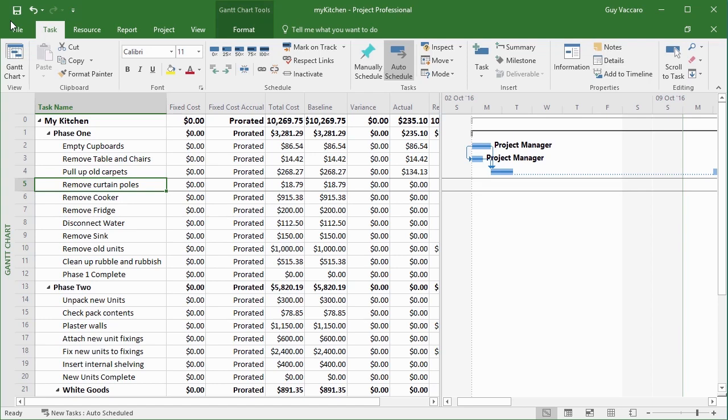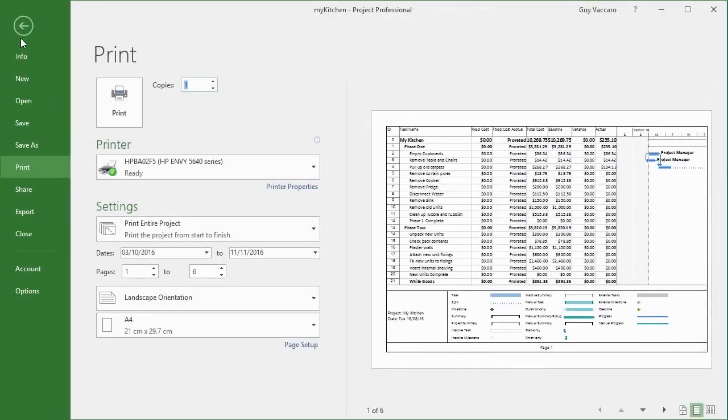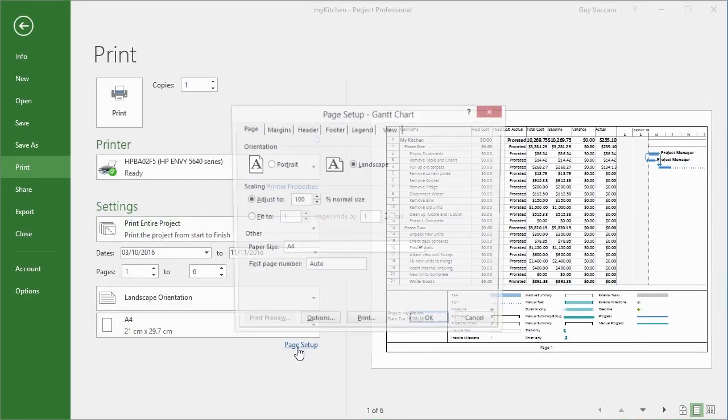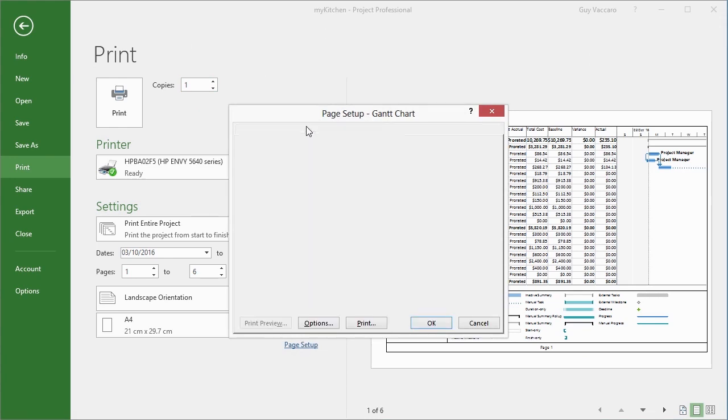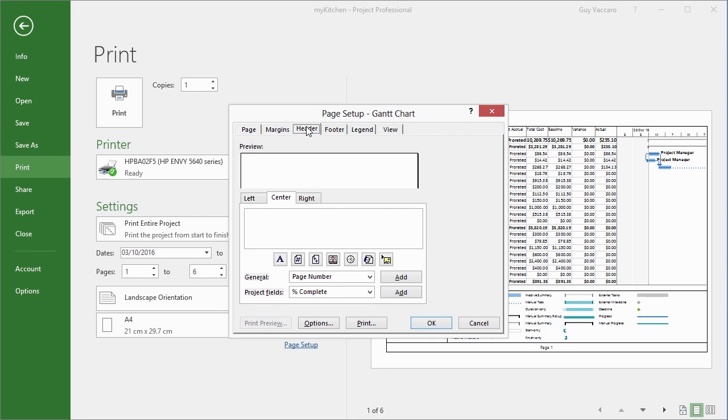So if we go back to File and Print, using the My Kitchen working file, into the Page Setup, then we'll see our two sections, Header and Footer. Now, effectively, they both work the same. It's just that the header controls the upper half of the document and the footer controls the lower half of the document. Let's start with the header.